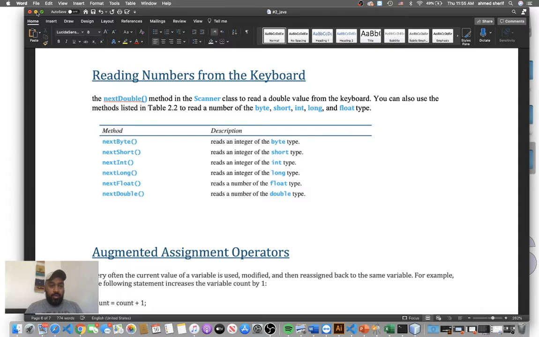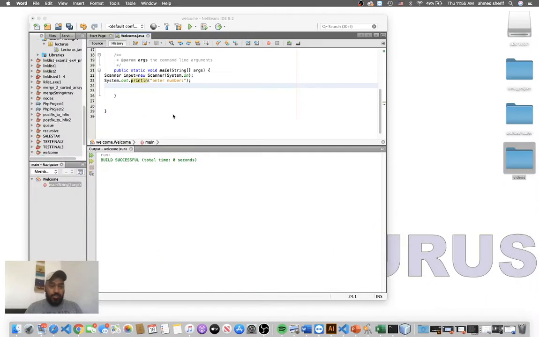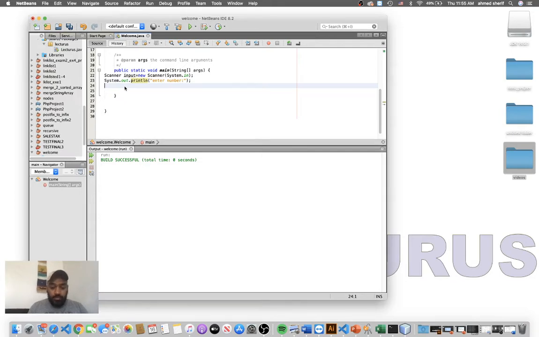Let's say we're going to read an integer, but we have to first declare the variable and then we will assign it. So let's declare an integer variable and we call it num equal. We can initialize it with a 0 or any number, or we can leave it like that, and then we will read it from the keyboard as I showed you in the table.